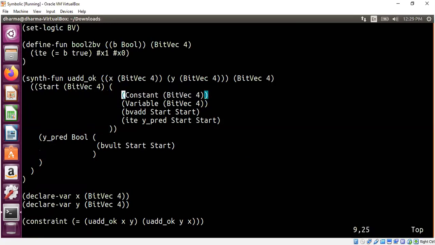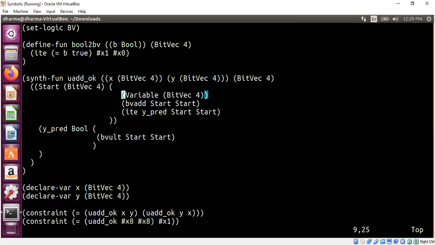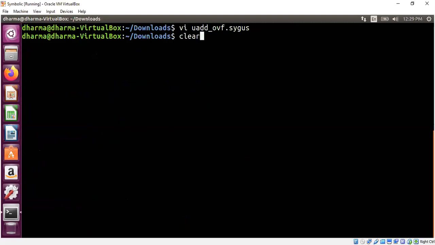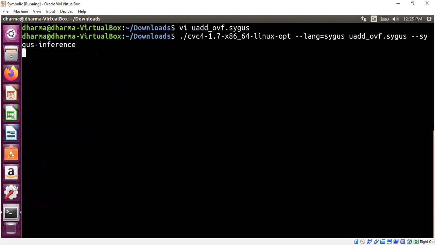Actually, as a matter of fact, the constant is not needed. It'll be much faster if you avoid constants. Otherwise, it's going to try all possible constants that are needed to satisfy your expression. Let's see whether this is true. Give it a try. Hopefully it will come soon.